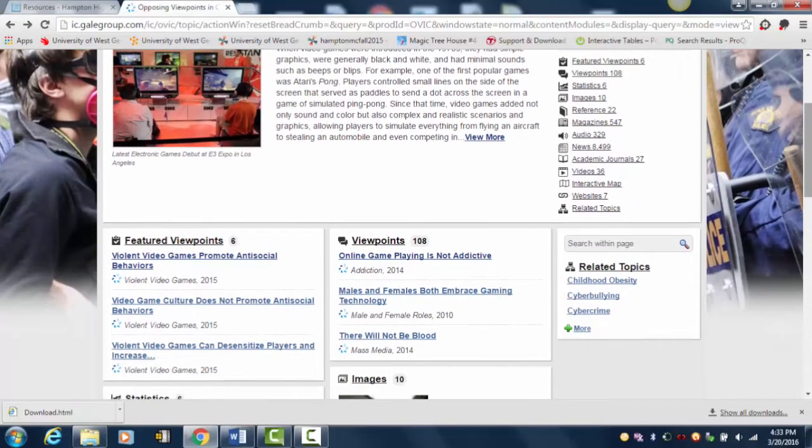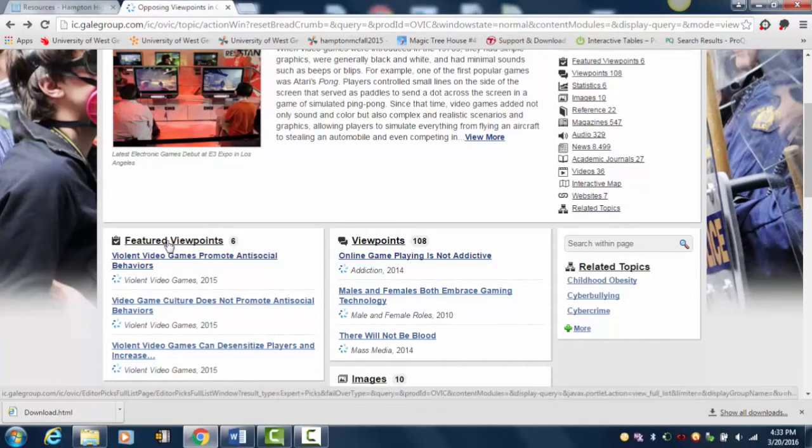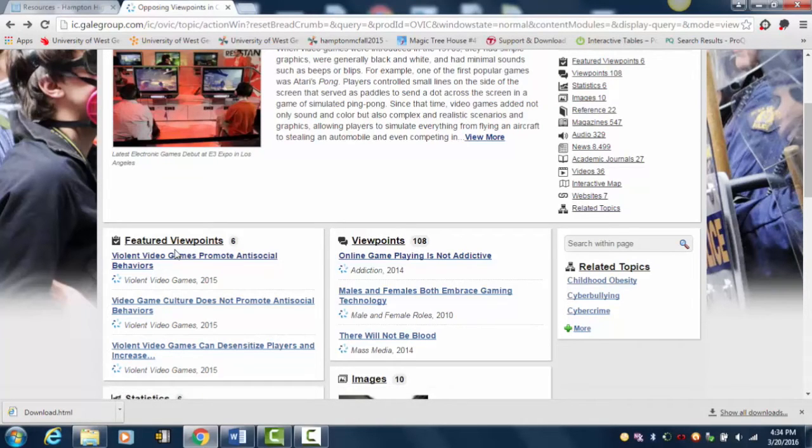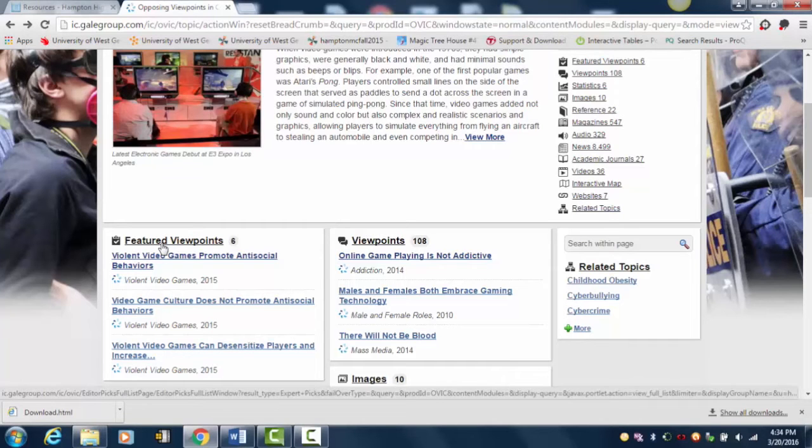Some of these we've had a chance to talk about in previous sessions, but I want to take a few moments and explain the difference between some of these categories. We've gone over viewpoints and featured viewpoints. Featured viewpoints, if you remember, are articles that show both sides of an issue. The featured ones focus on the results closest to the search query and are more accurate.